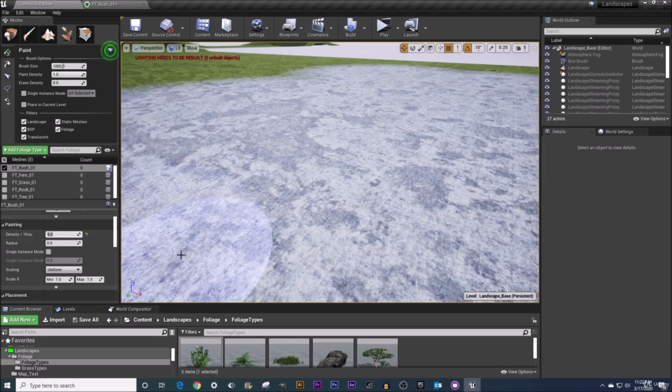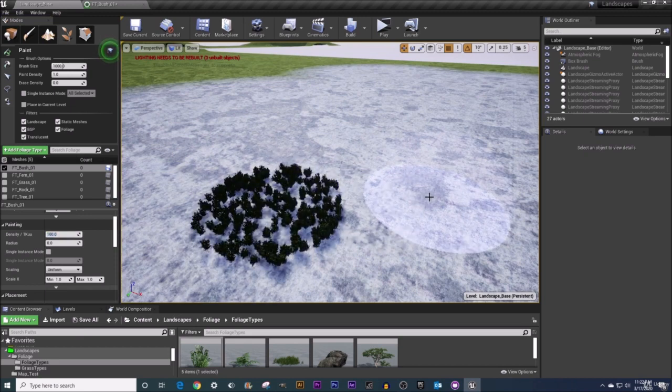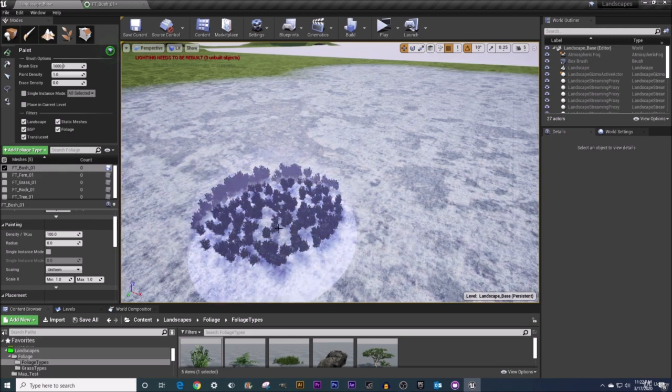Now let me set this to 100. And now if I click, you can see how there are many more bushes. So density works in tandem with paint density to determine how much of that given selected foliage type you paint in your level. Now again, I could do Control plus Z to undo this, or with erase density of 0, I can hold down the Shift key and left click to erase my selected foliage type.